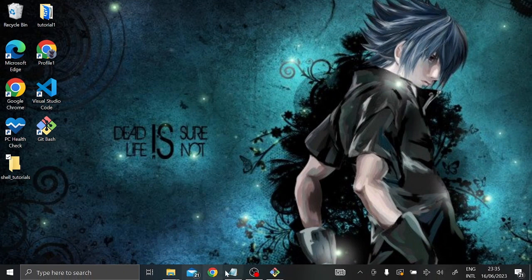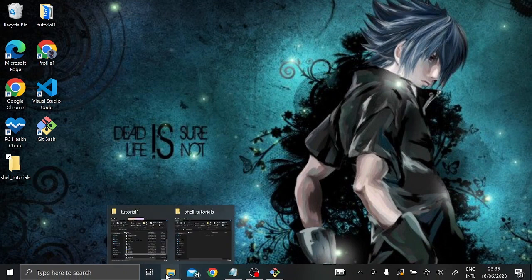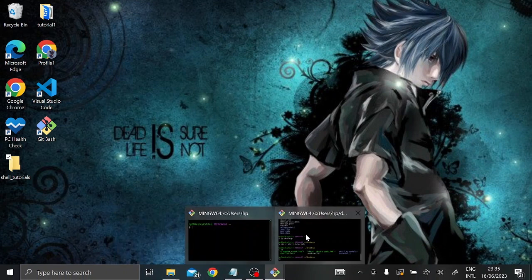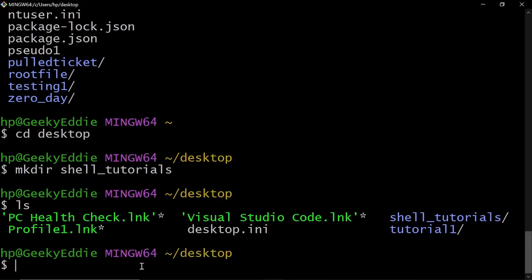So now we're going to create some files inside our shell tutorials. So let's cd into our shell tutorials.